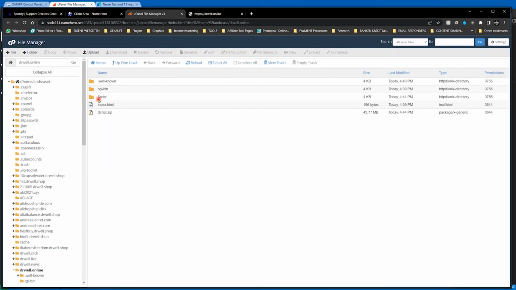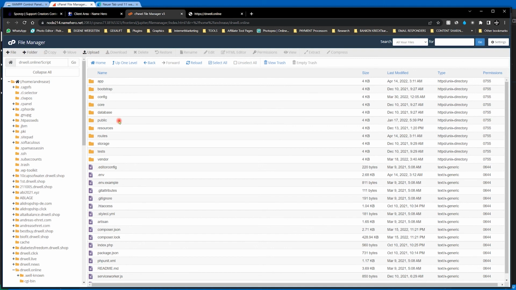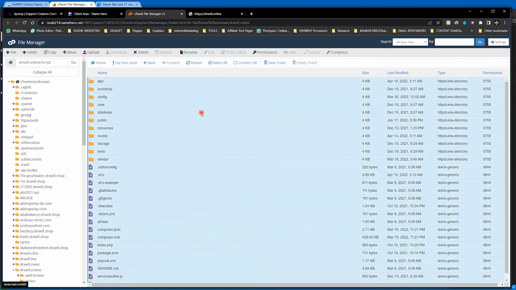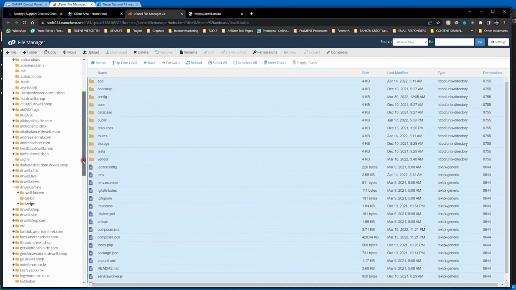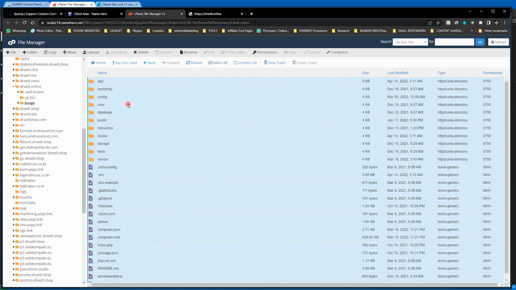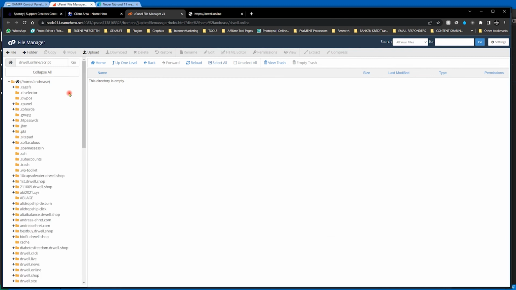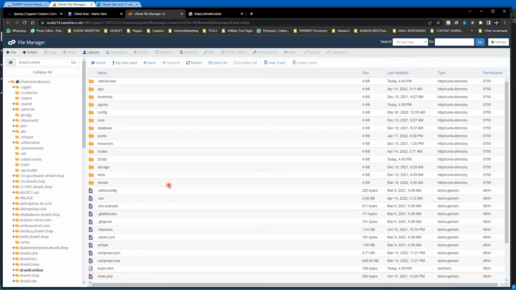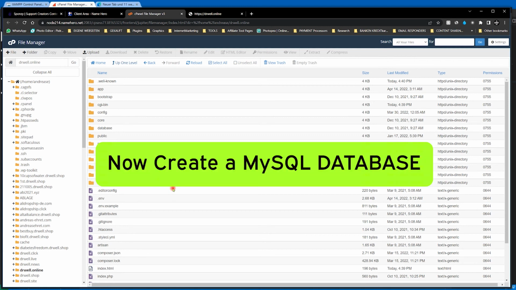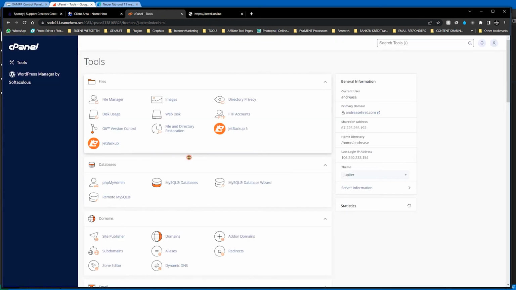Okay. So we have to bring all the data. Select all. Bring all the data to the main folder. So one up. So now we're here. The next thing is we have to create a SQL database and import the database from our Code Canyon download.